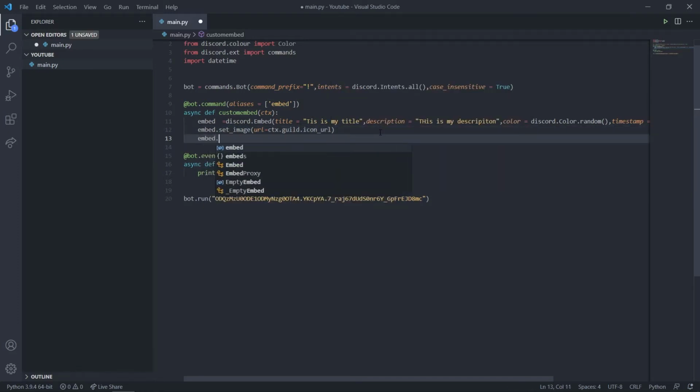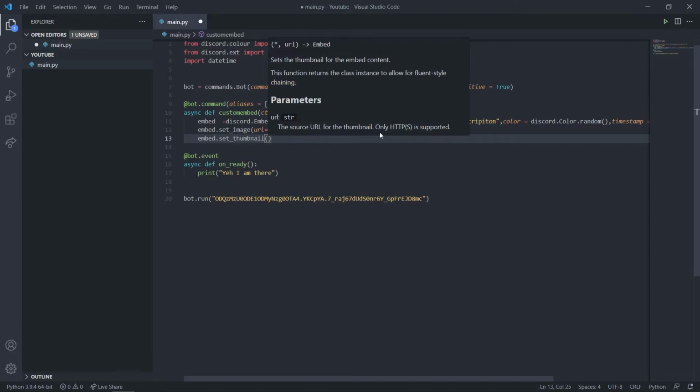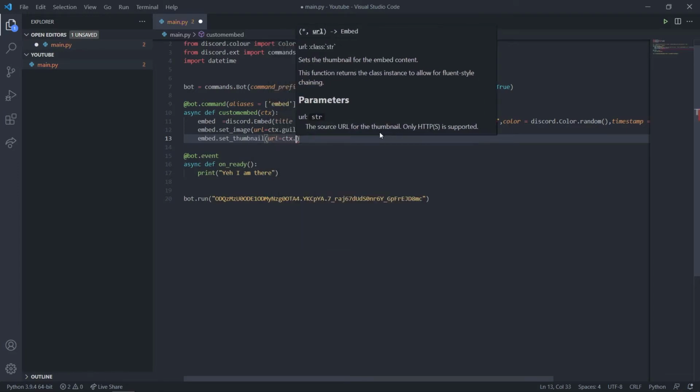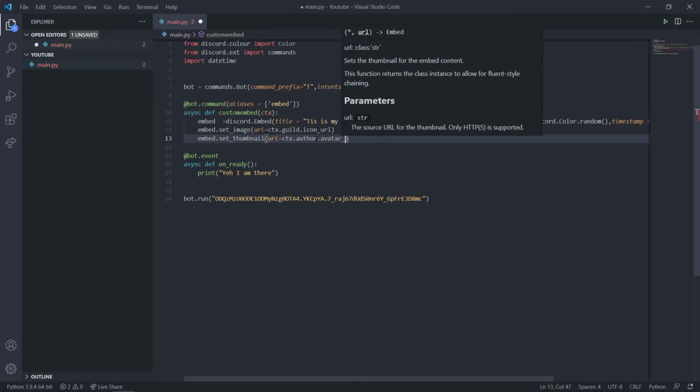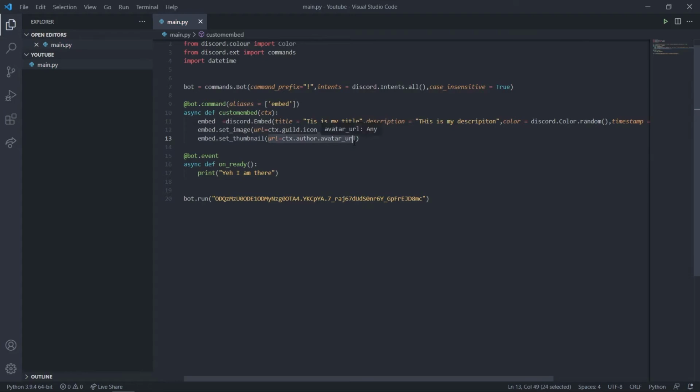Now I can say embed.set_thumbnail. So we can set a thumbnail even in our embed. I can just pass the URL of my thumbnail as ctx.author. Whosoever uses this command will be the ctx.author. Dot, I can say avatar URL. This will set the thumbnail image as the profile picture of the author who used this command.